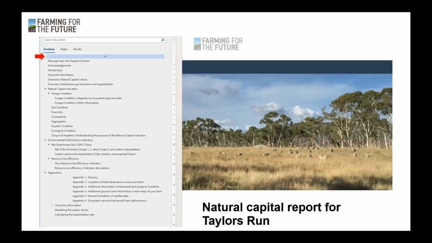I'm going to use one of our participant farm reports as an example as we walk through the key elements. I'd like to thank Michael and Millie Taylor of Taylor's Run for allowing us to use their report for this purpose. What you can see on the screen is a table of contents of the farm report on the left with the content displayed for the report on the right.